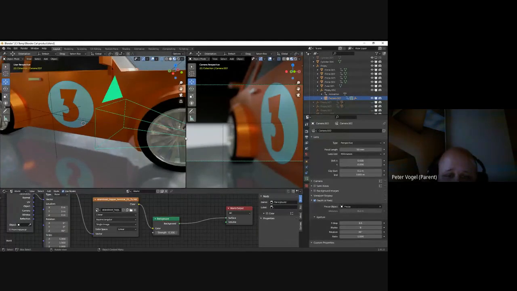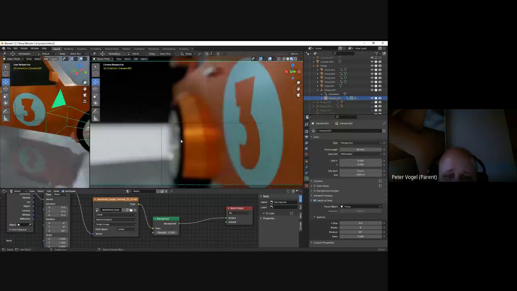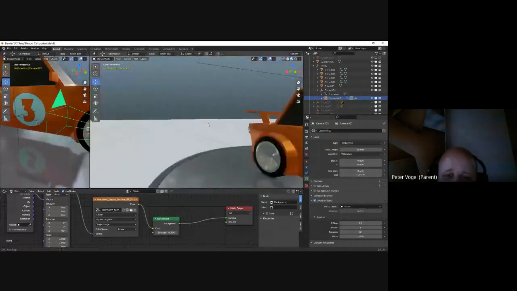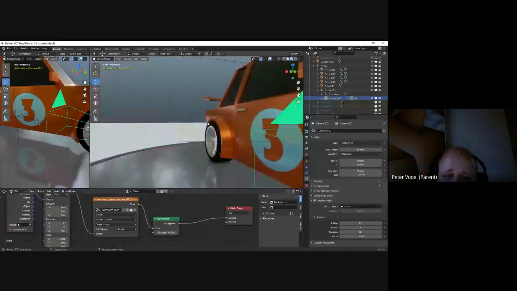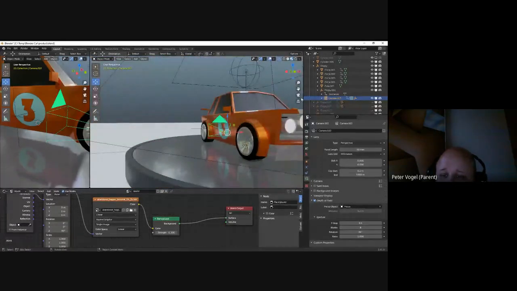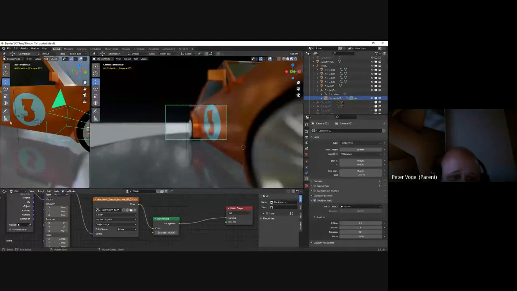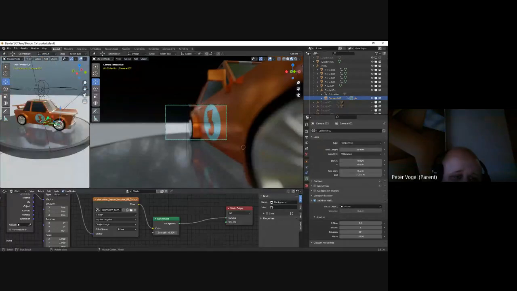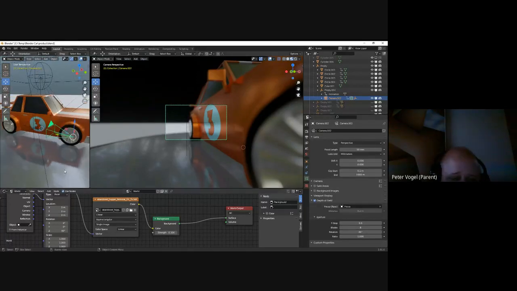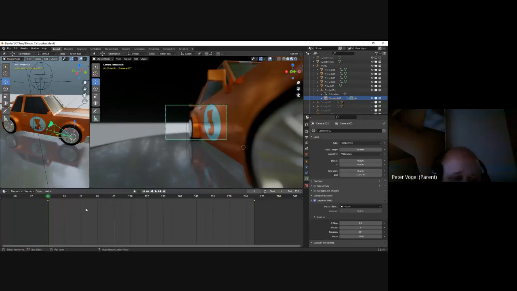So now that we have our focal distance in play, it gives us a much more realistic look, and it allows us to play with our scenes and how we adjust focus. So if I'm here with my camera, let's do a small animation to start off with.